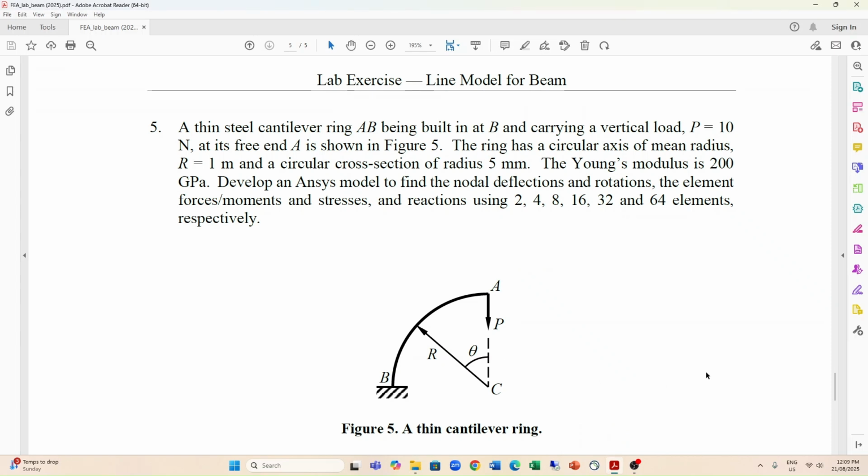In this video, we're going to use ANSYS Workbench to model this circular beam subjected to a vertical load. The big R is 1 meter, and the radius of the cross-section is 5 millimeters. And we are going to use different numbers of elements. It's like doing a convergence test.